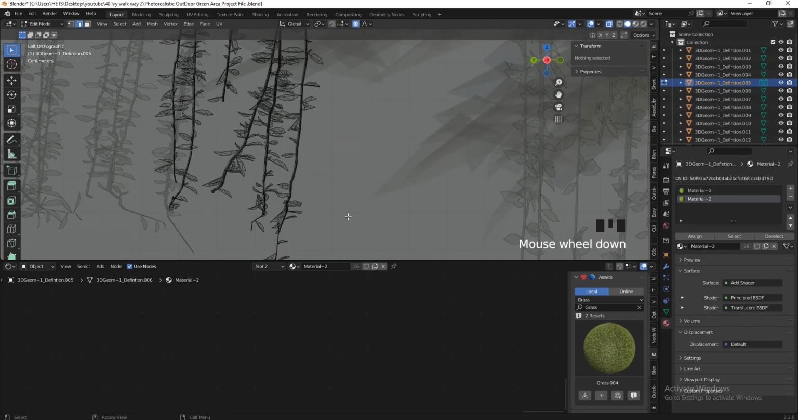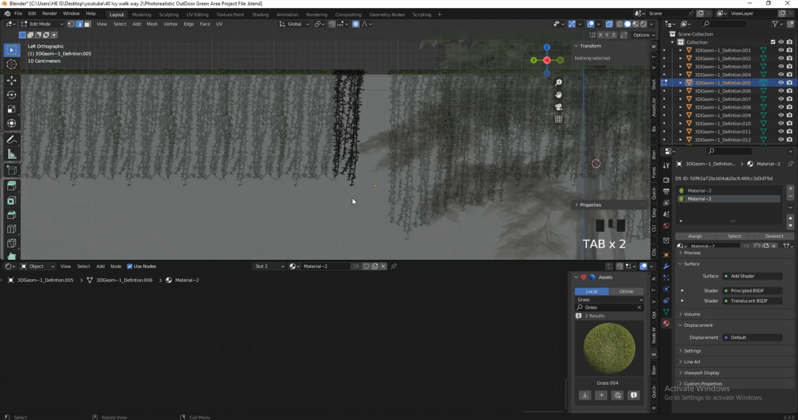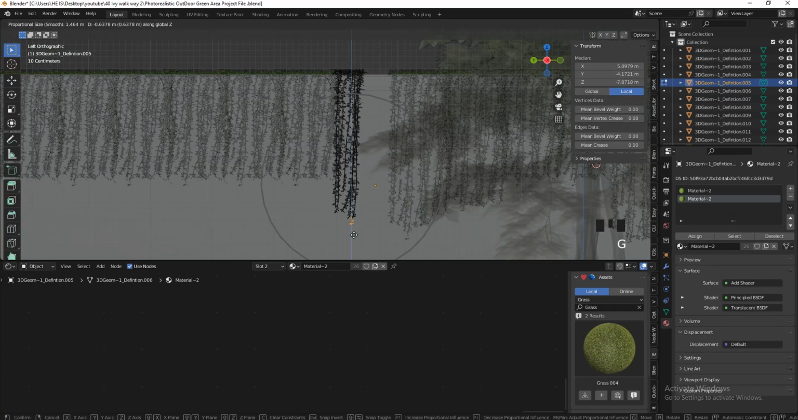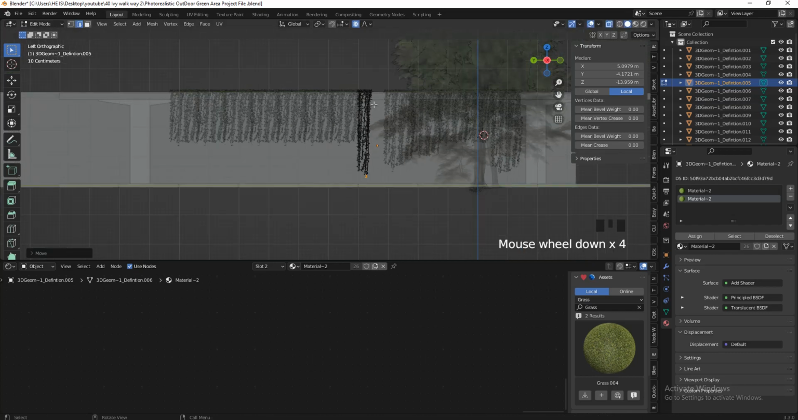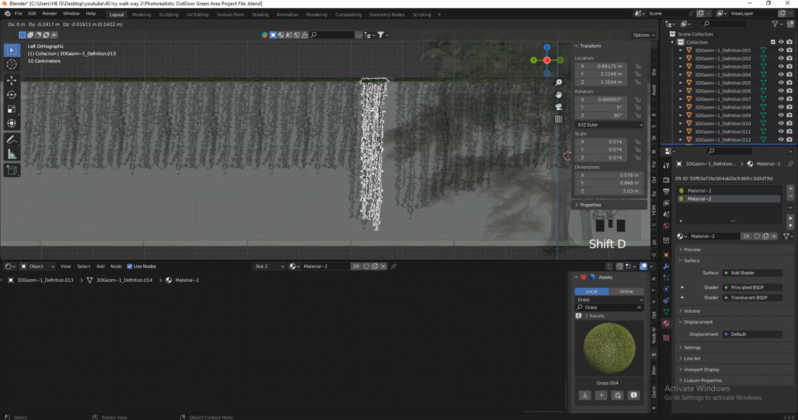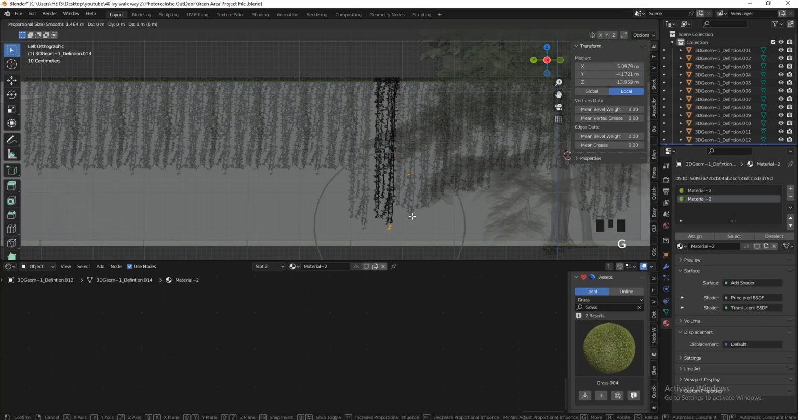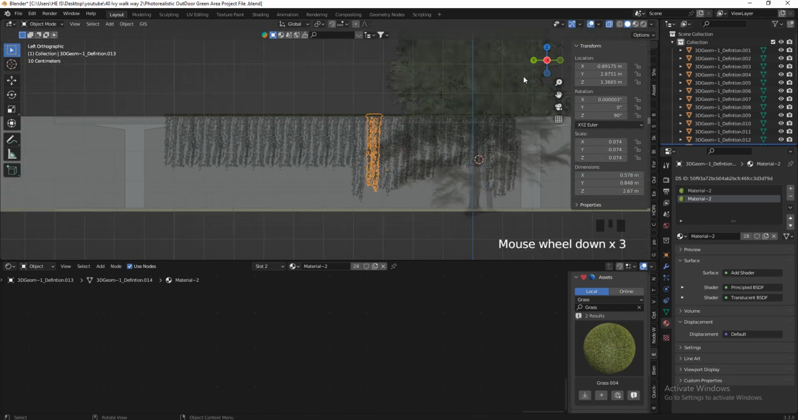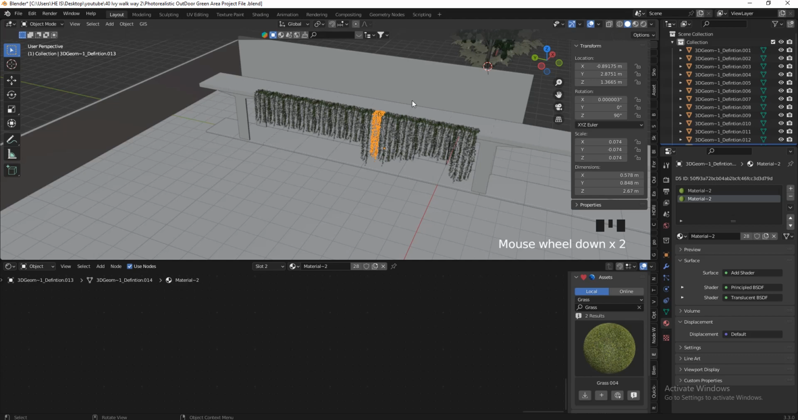Press X and then faces. Then after I have done that, I'm going to tap and press GZ and make it longer like this. I can press Shift D and then Y and just make this one a little bit shorter. So by using this method, create a variation like this.